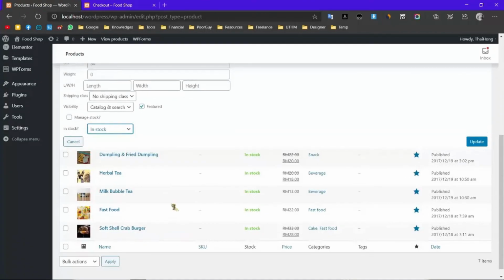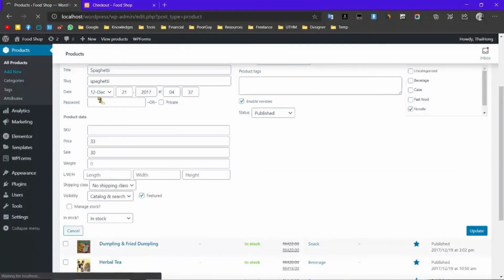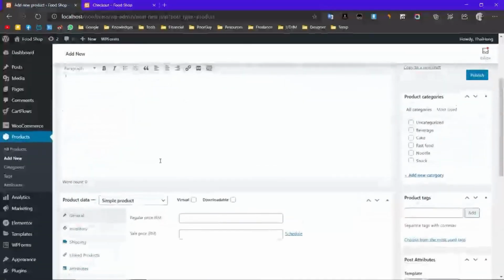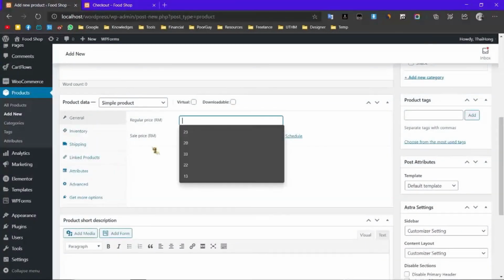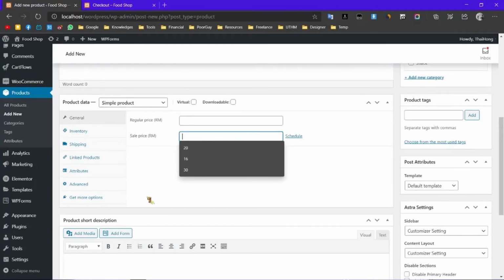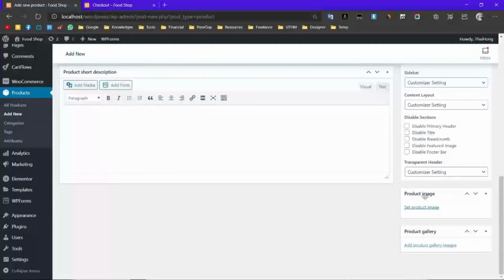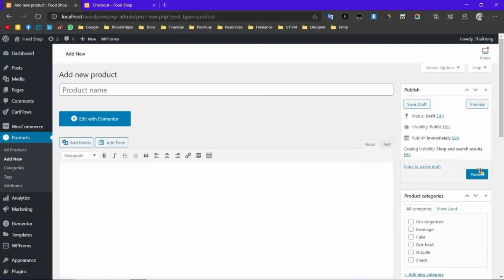Okay. And then when we want to add a new product, go to add new. So here we can input the product name, and then show some display, and then import some pictures, and then set the price, set the sale price, and write some description for the product, and then choose the category and upload the product image. After all, we can publish it for the e-commerce website.